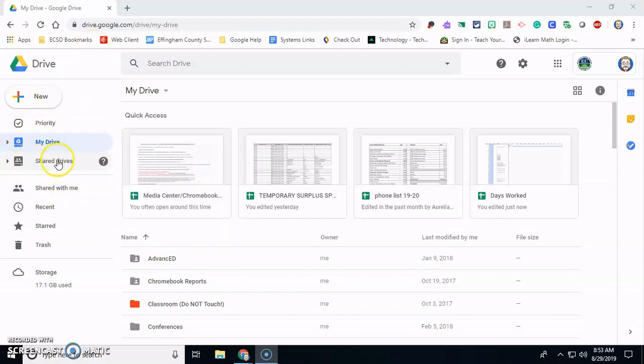actually in Google Team Drive, which is now called Shared Drive, and that's really the only change. It still functions the same way, it's just called Shared instead of Team. The other thing that you're going to notice is Priority. There's a little box here with a check in it that says Priority.